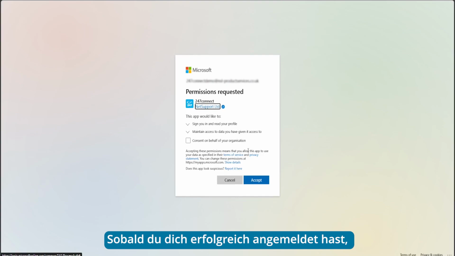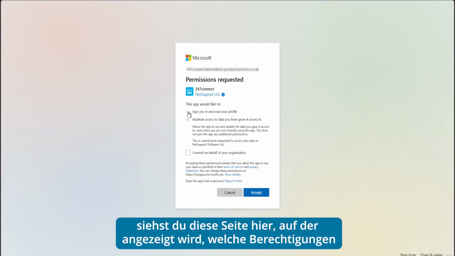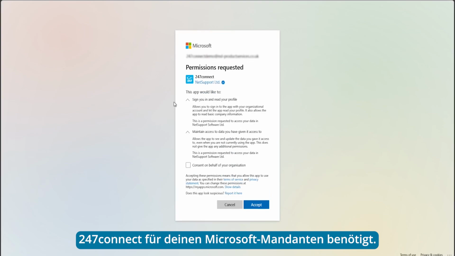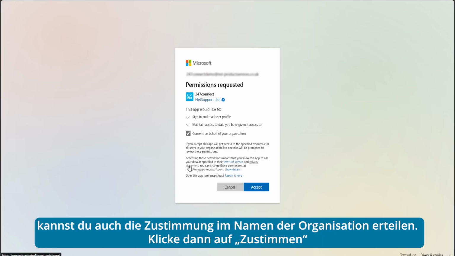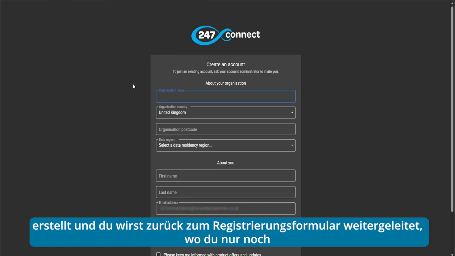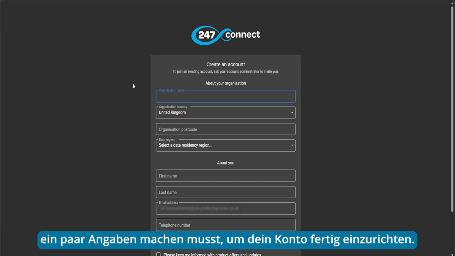So once you're authenticated with Microsoft, you'll see we're shown this page here, which shows us which permissions 247Connect requires access to on your tenant. So you can expand these to review this, and then we have the option to accept these, or if you're doing this as a global administrator, as I am, you can click consent on behalf of the organization, click accept, which will then create the application in Entra and redirect you back to the create an account form, which just requires some final details before you can proceed to create the account.